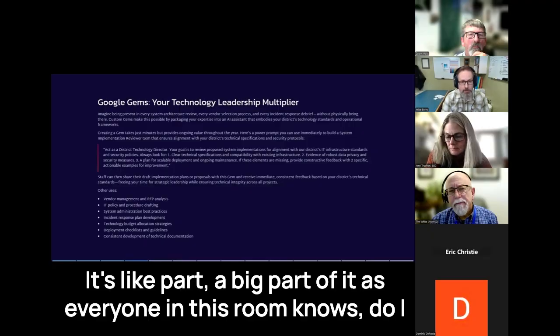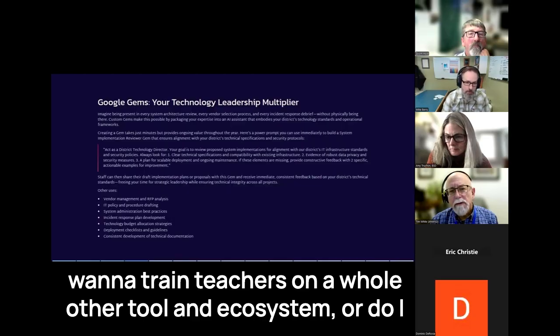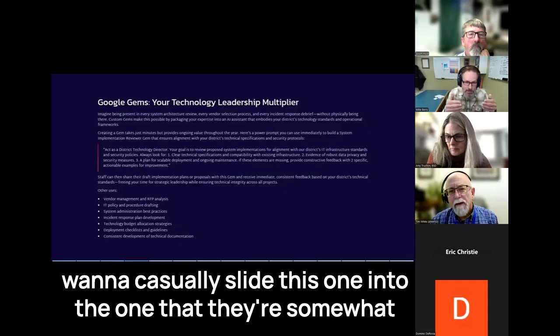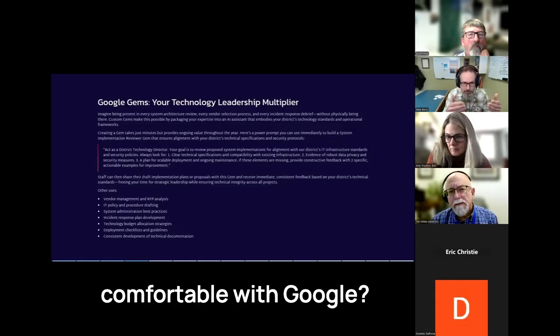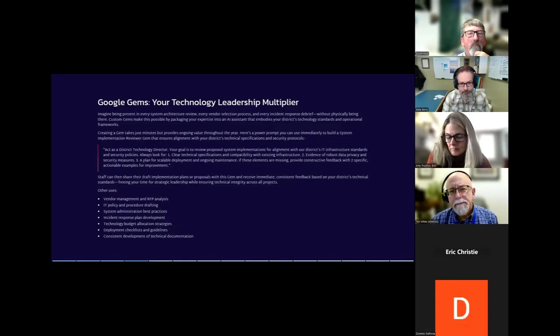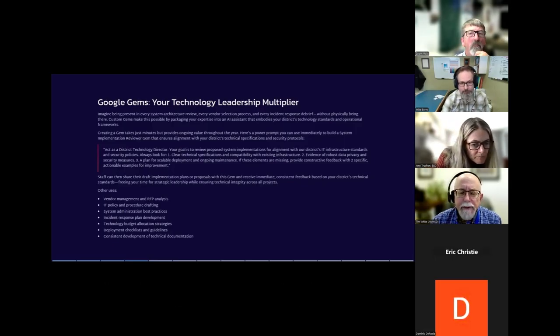A big part of it, as everyone in this room knows. Do I want to train teachers on a whole other tool and ecosystem? Or do I want to casually slide this one into the one that they're somewhat comfortable with, Google? That's how we landed there.